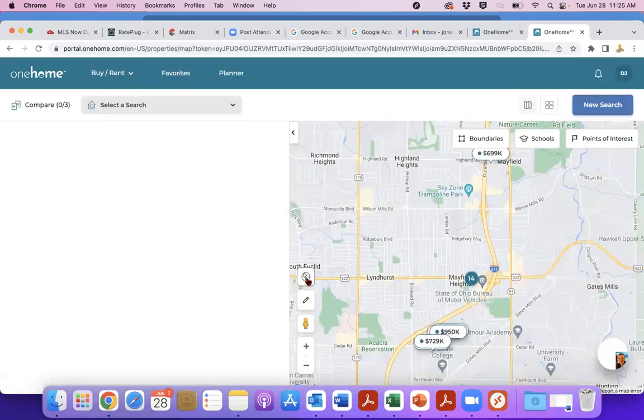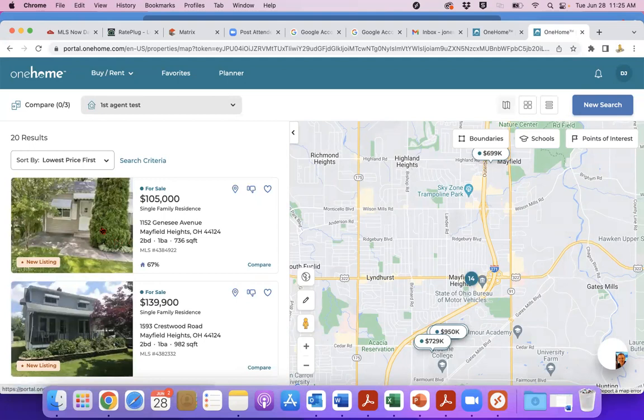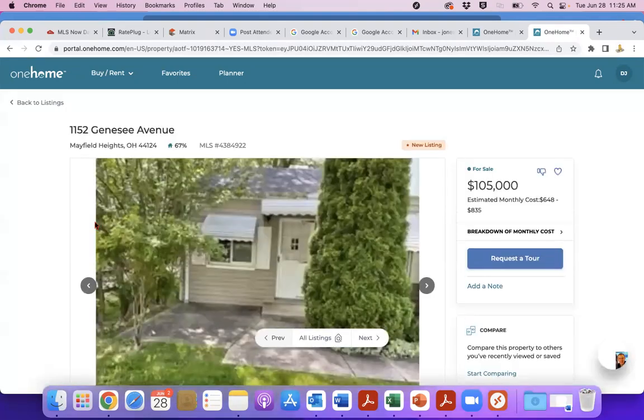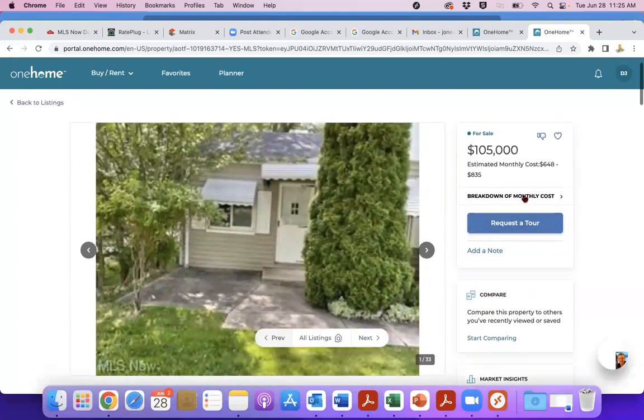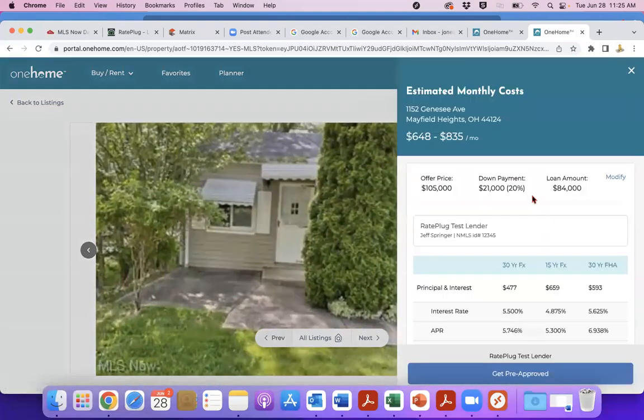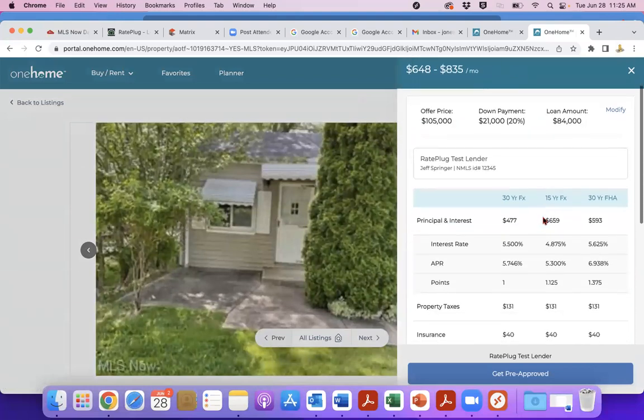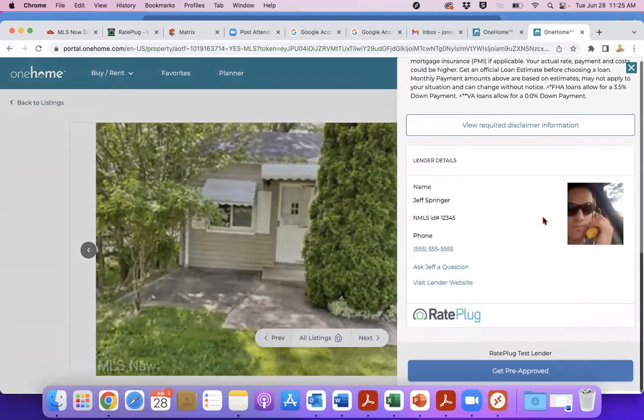As an example, of what we were just talking about with that lender, let's say you've sent your client some listings, including this listing here. They click on it. They like this listing. They want to maybe request a tour or add a note, and they want to do a breakdown of their monthly cost to get a feel for how much it's going to cost them and potentially reach out to lenders. What you'll see at the bottom, under the lender details, is whatever loan officer or lender that you've added for yourself. For my account, this is somebody who actually works at Rate Plug, Jeff Springer. Nice picture holding a banana. But that would be your lender.